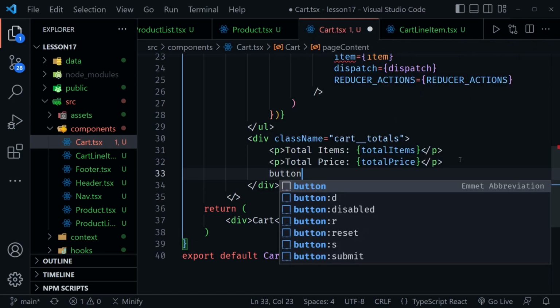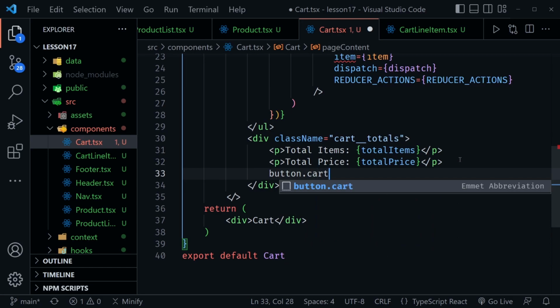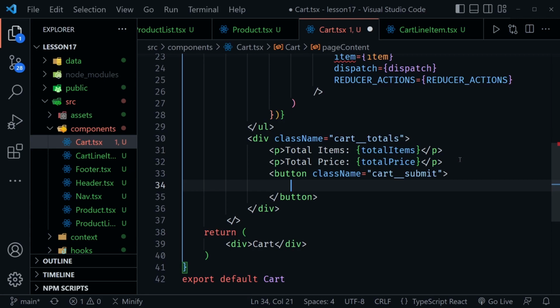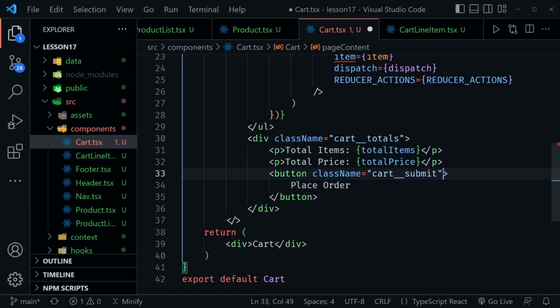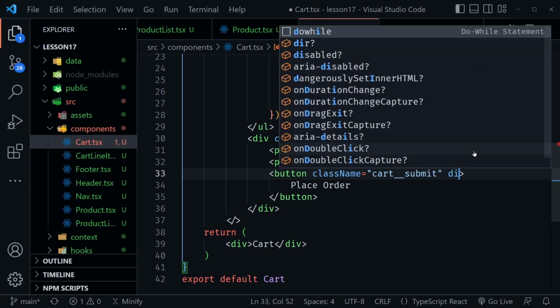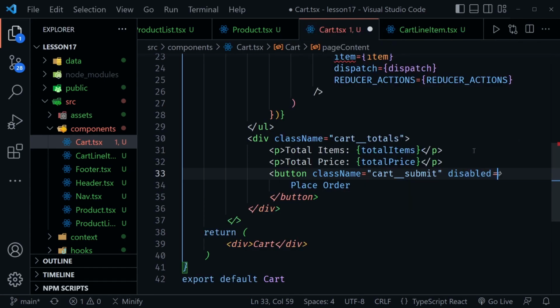Then we're going to have a button. And this button is going to have a class that is cart__submit. And on the button, we're going to say place order. But we also need to apply a couple of other things to this button. So we're going to have disabled set equal to the opposite.